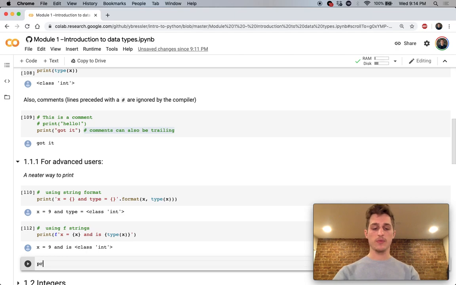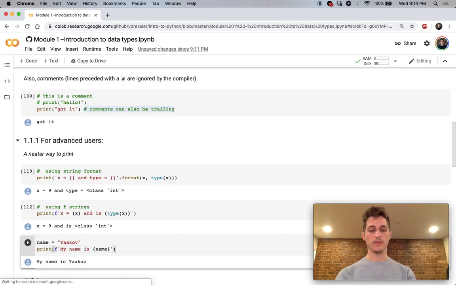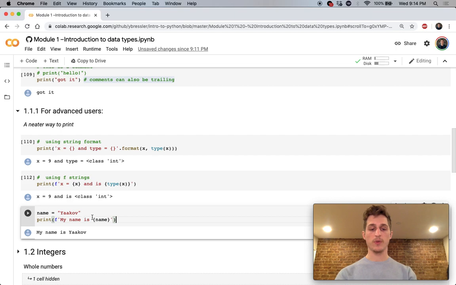Try to write print, maybe make a new variable, name equals Yaakov, and we'll say print. We'll put an F in the beginning. We'll say my name is, and we'll put in name. See how that works. Great. We can even put quotes around it. Well, I wouldn't put quotes around it. I'll put an asterisk around it. My name is Yaakov. Awesome.